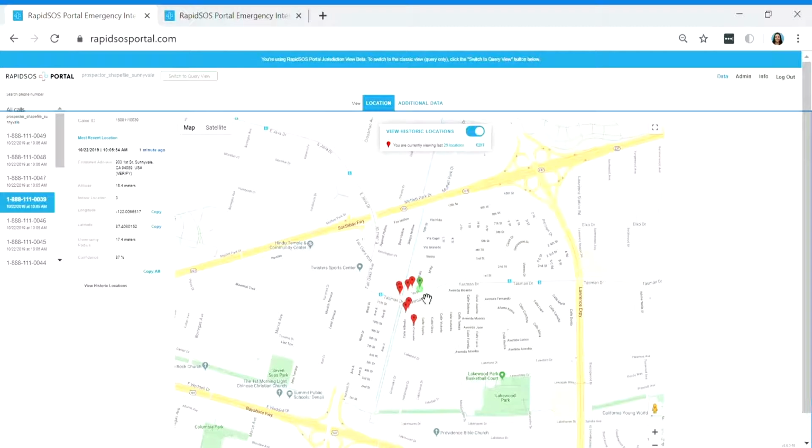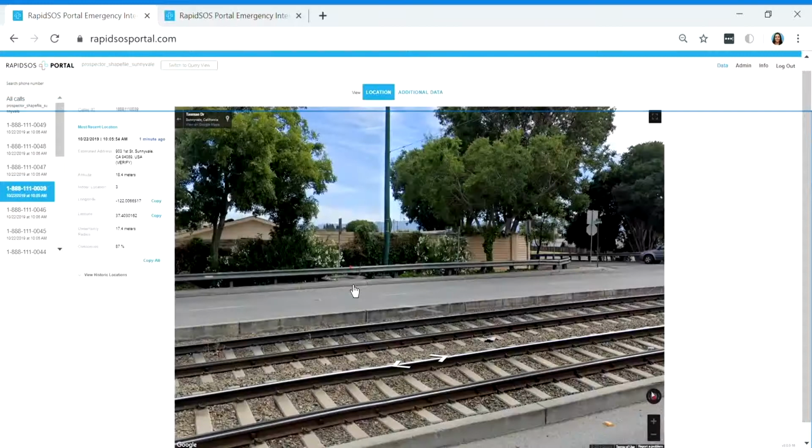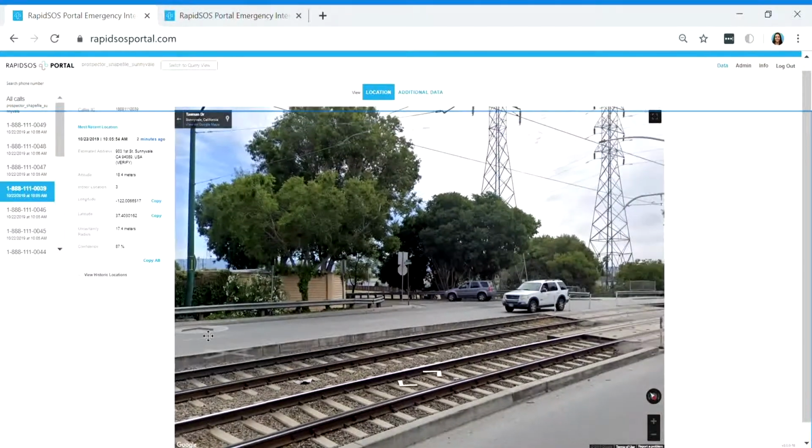Jurisdiction View also offers the ability to drill down to Street View. You will simply drag your Pegman over to the area in which you would like to see the Street View. Please note that Street View is only available where the blue lines appear on the map. Once presented with Street View, you'll be able to use the arrow keys or your mouse to move the map around. As mentioned in the interface overview, if the user has historical locations turned on, you will be able to see the red pins breadcrumbing the previous locations of the caller, as well as the green pins.